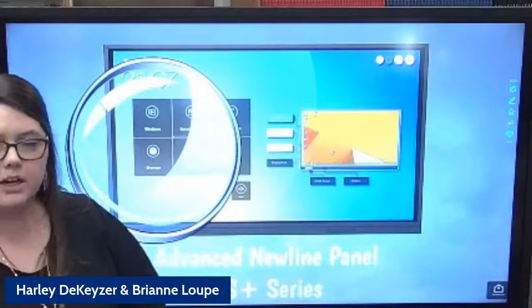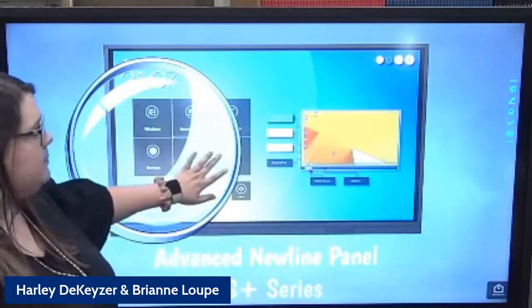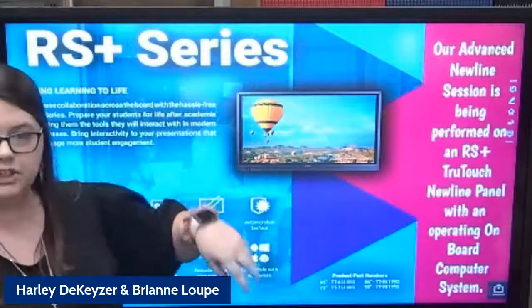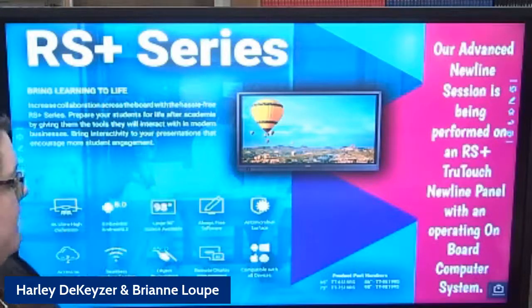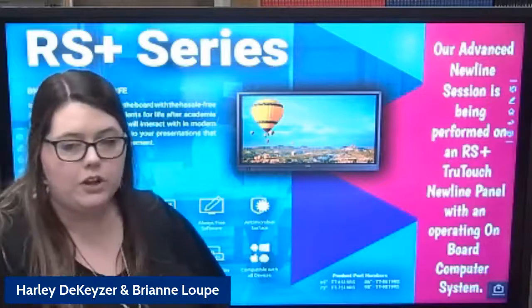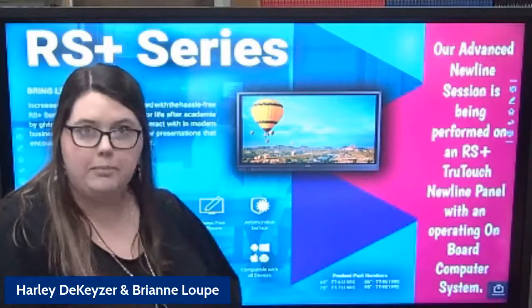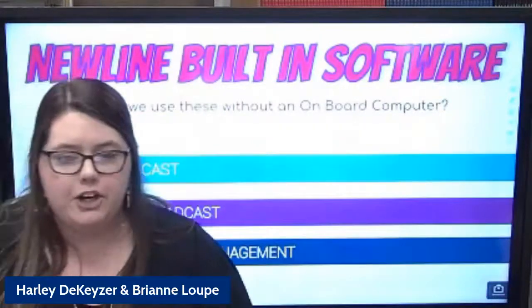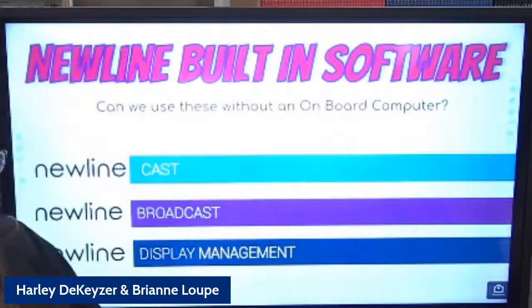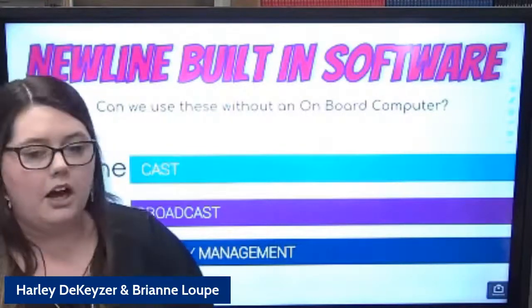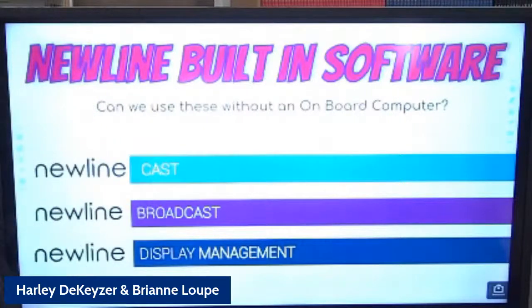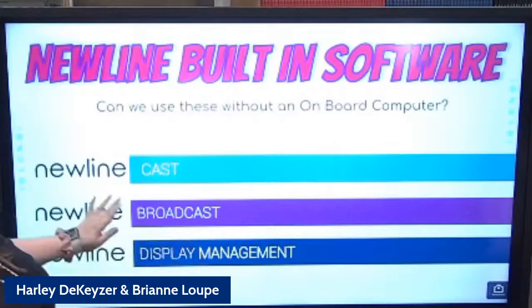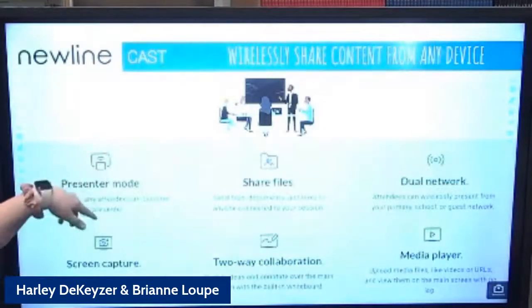All right, so what we're doing is we're going to be working on the RS Plus series panel. So everything that we do in our demonstration session is going to be on the RS True Touch panel with an onboard operating computer. So the Newline panels have three beneficial built-in softwares: Newline Cast, Newline Broadcast, and then the Newline Display Management. So we're going to look at each of these to start off to see how we can use those in our classroom with the panel.